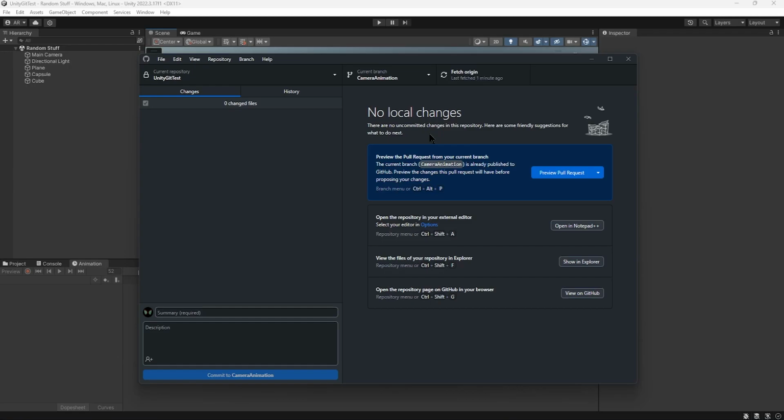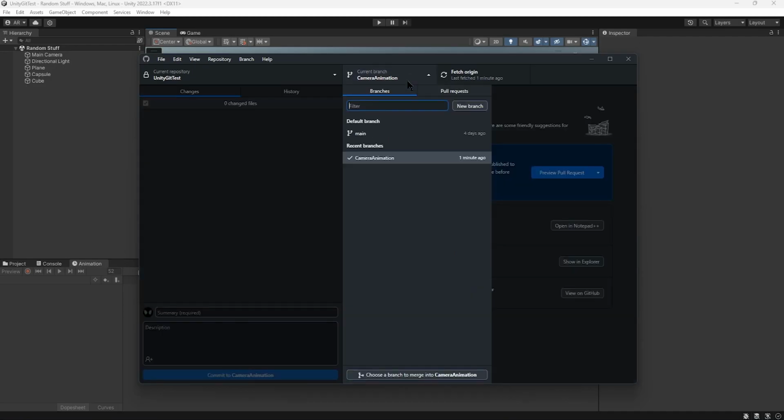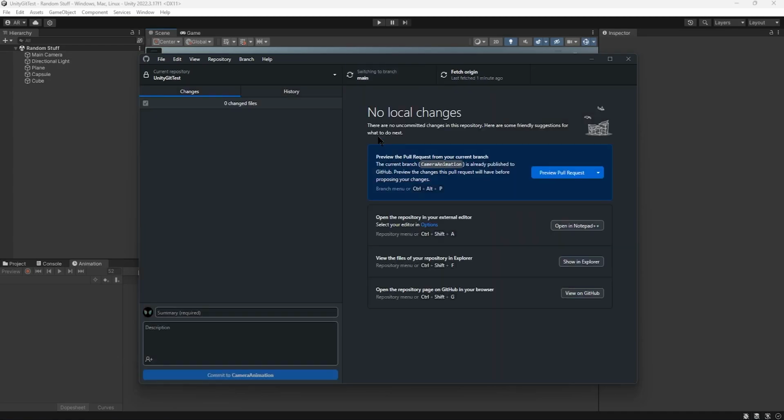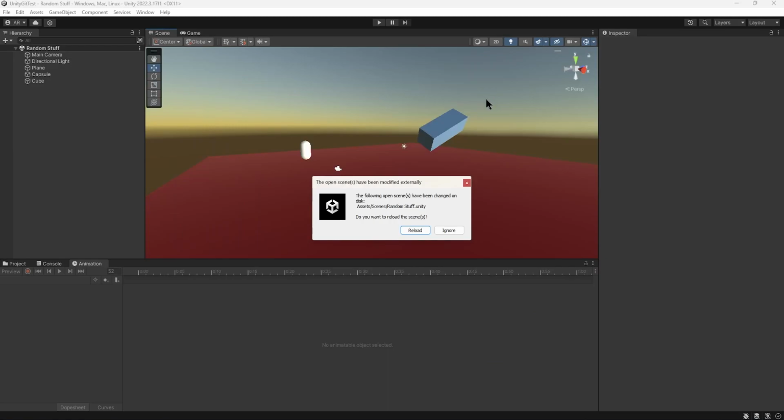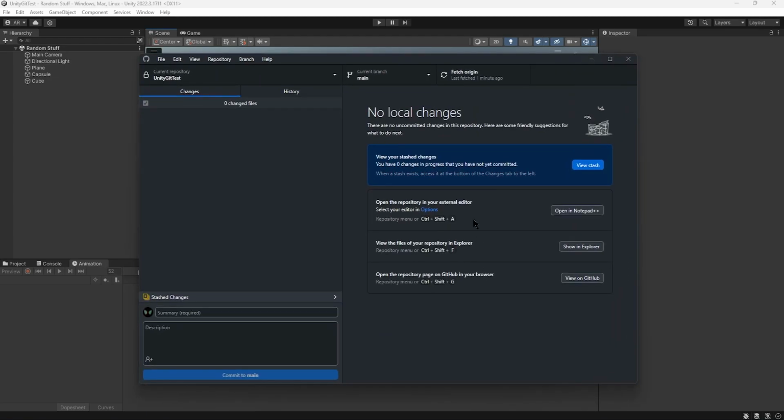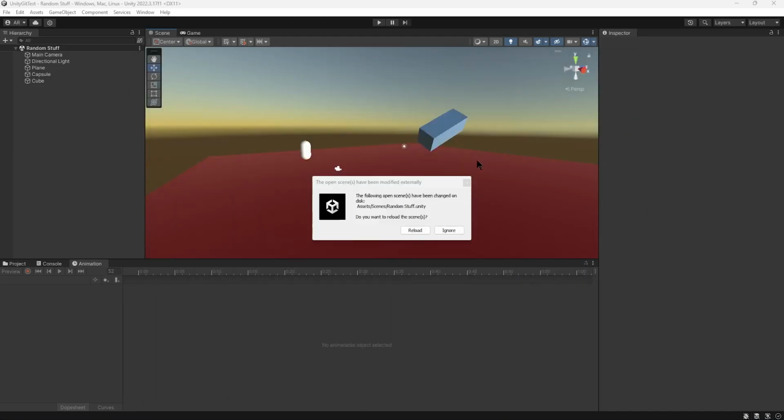So, in this case, I have two branches, this camera animation and my main branch. I experimented with adding some camera animation onto my scene in this branch, but I want to go back to my main branch now. So let's see. Yes, as soon as I minimize GitHub, I can see that this message has popped up that the following scenes have been changed on the disk. They changed on the disk because I changed the branch. So the scene has changed a little bit from the camera animation branch to the main branch.